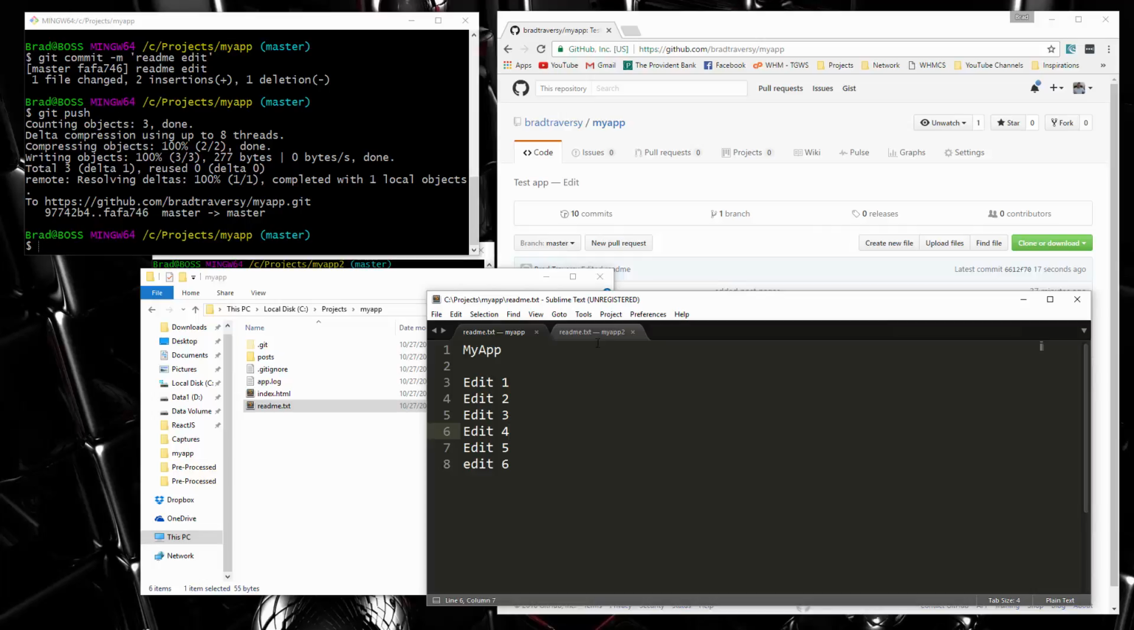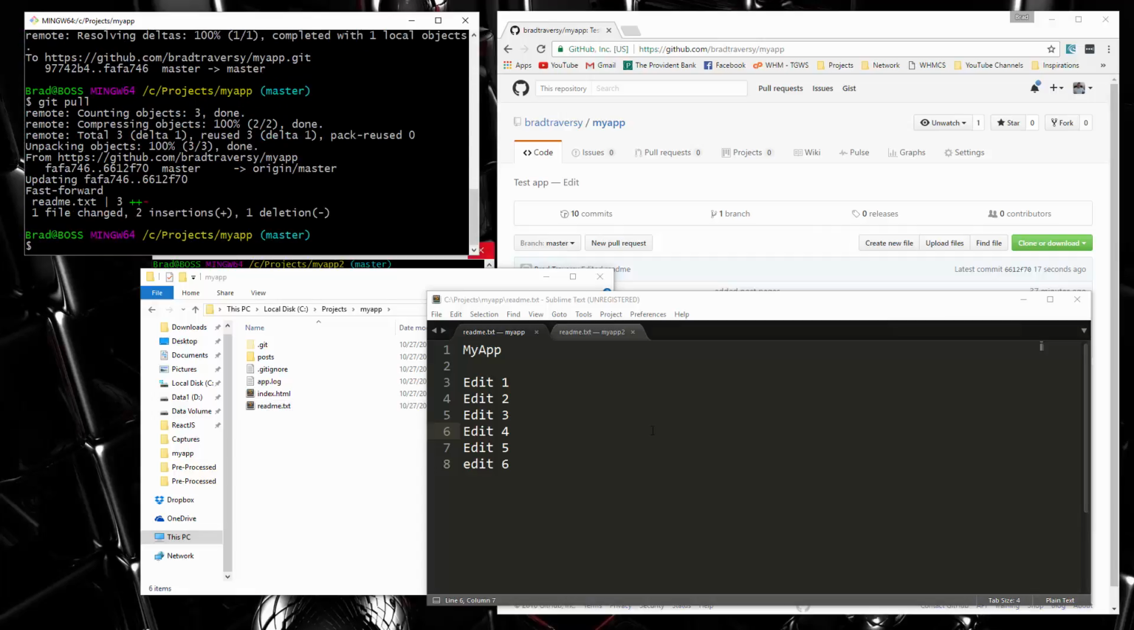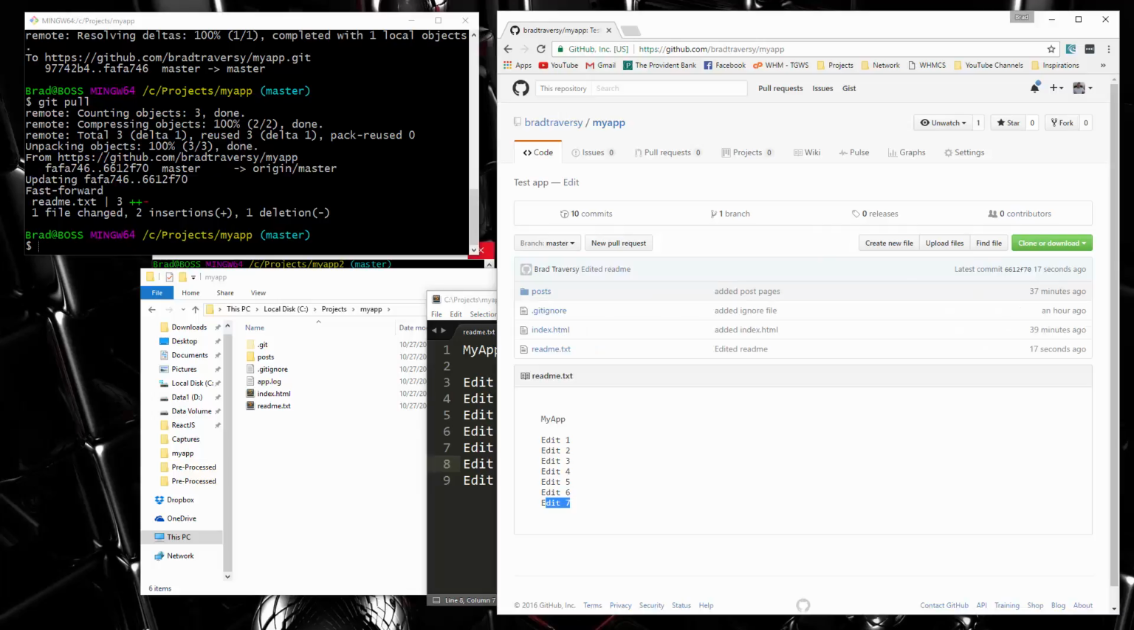So what we need to do is pull that down from the repository. So let's go over here and we'll say, I think we can just do git pull. Okay, so now you can see that it's been pulled down and we're getting edit 7. All right, so we can push and pull to this repository really easily.